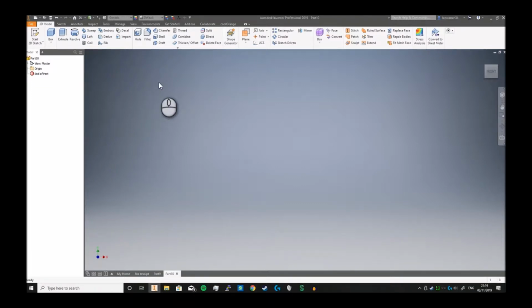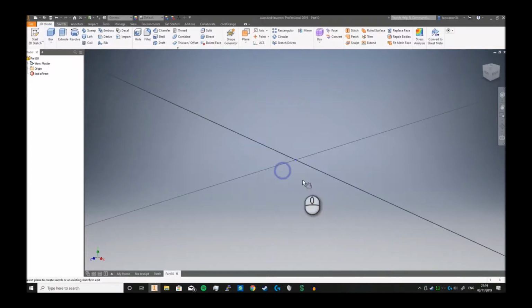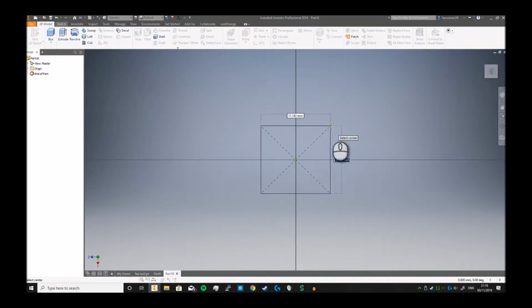Today is part 3 of the toolbar. We're on 3D model and we're going to be working on from the hole all the way down to draft. So hole, fillet, chamfer, shell and draft. Hole pretty much does as it says on the tin. Great for putting holes in things.